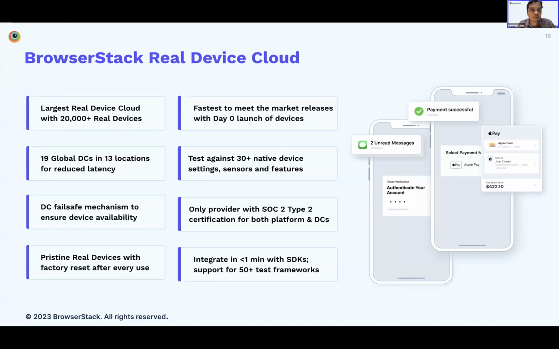So basically, with the BrowserStack Real Device Cloud, we are able to provide customers with the latest and the greatest devices, and all the teams are able to test their functional requirements for both manual as well as automation testing. And we are also certified as a cloud with respect to all the compliance certifications, like GDPR, SOC 2 Type 2, all of that is already there with the BrowserStack Real Device Cloud.